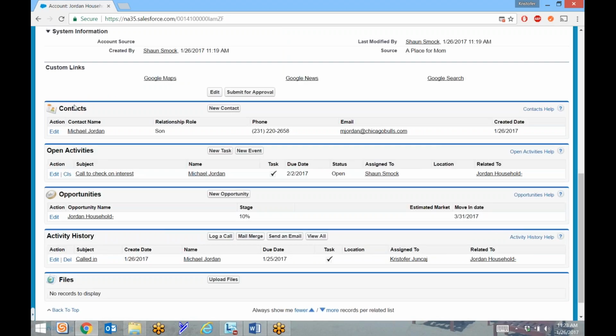Scrolling down, you'll see the contact section. So the contacts are going to be just like the contacts we've always used. These are going to be the contacts for the household. So right now, Michael Jordan was put in as the son. What we would like to do is add his mother in as a new contact, obviously, because we want to add as many contacts for the record as possible, especially someone who is the prospective resident on here. So that's going to be a real important contact to add.